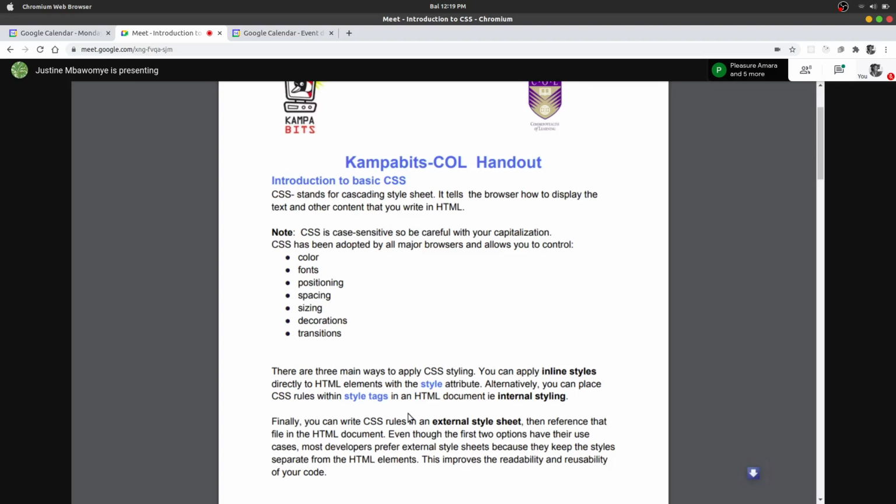But there are different ways of styling using CSS. We have three major ways. We have inline styling, we have internal styling, and external styling. But today we're going to look at inline and internal. Then later on we shall have a look at external styling, and we're going to see the advantages of one over the other.